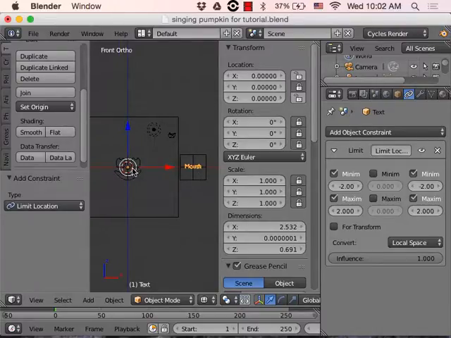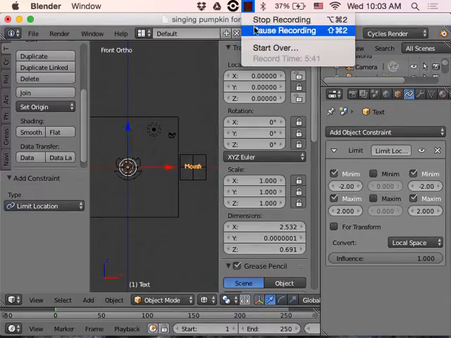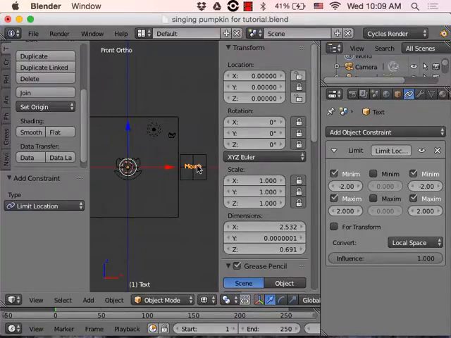Okay, I'm going to pause this here and you guys can get caught up. Okay, we've got our controller for our mouth set. Now we need to combine this controller to the mouth so that it actually does what it's supposed to do.